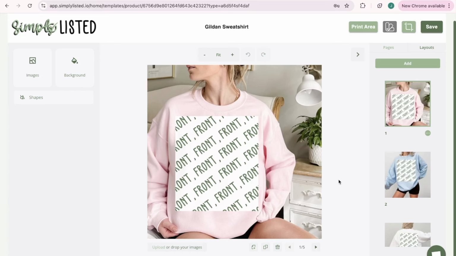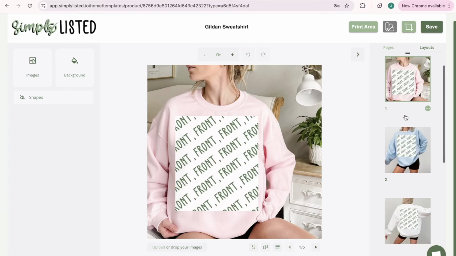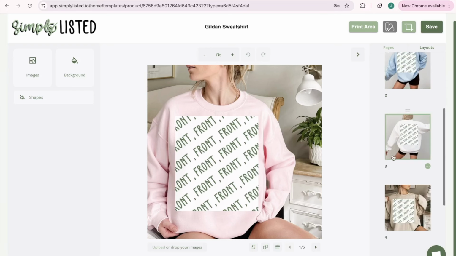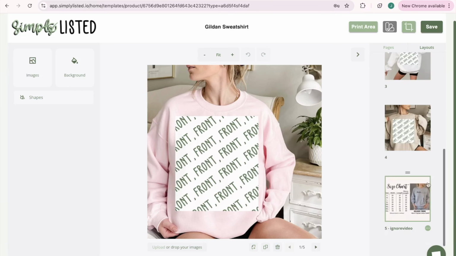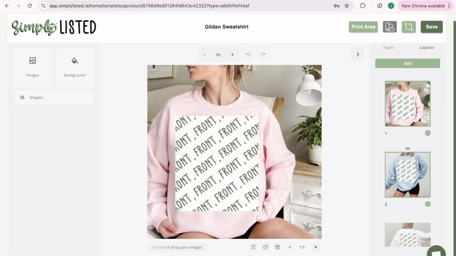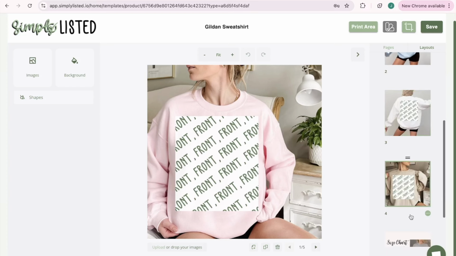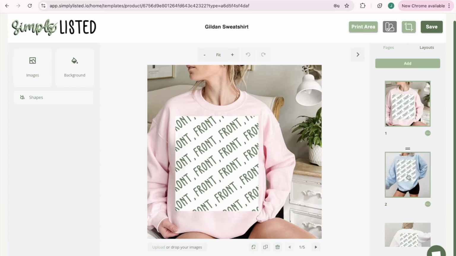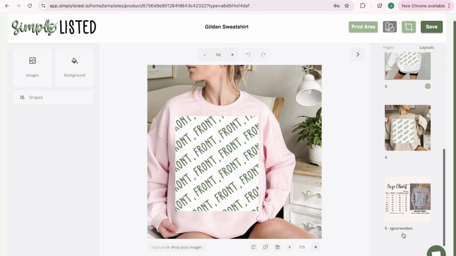So I made a template within Simply Listed for Gildan sweatshirt. So I brought in the pink one, the blue one, the back of a white one, the sand one, and then I added in my sizing chart. When I sync up my designs from Printify and publish this from Simply Listed, Simply Listed will add all of these photos for me to my Etsy shop. It's going to make the mockups in a matter of seconds and publish it to my Etsy shop, even with the size chart included. Whatever you want to be in that photo section on your Etsy listing, you add here.